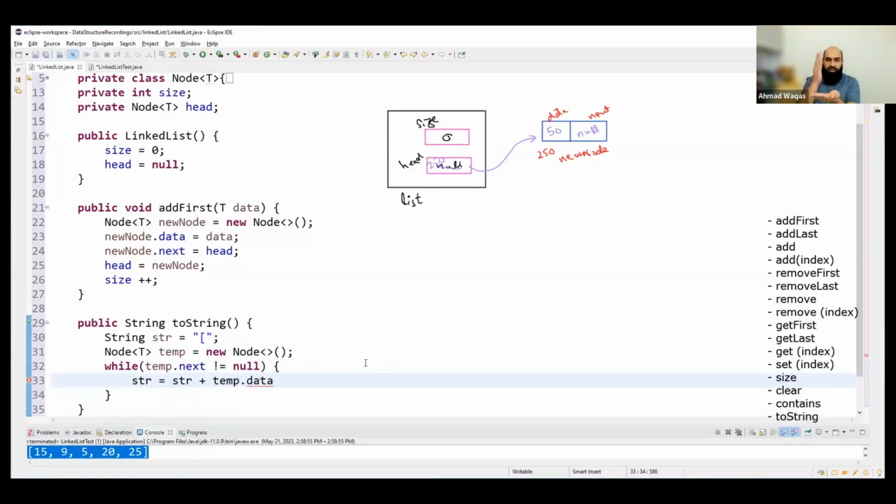Get the data. So for example, temp is pointing to the first node, which I have to actually do here. Instead of calling the constructor, I have to point it to the head, so that the temp node is pointing to the head and I can start from the beginning. Get the data out of that, and then add a comma and a space. I will come back to this toString method later on, but I'm writing it now just to test whether my addFirst method is working or not.